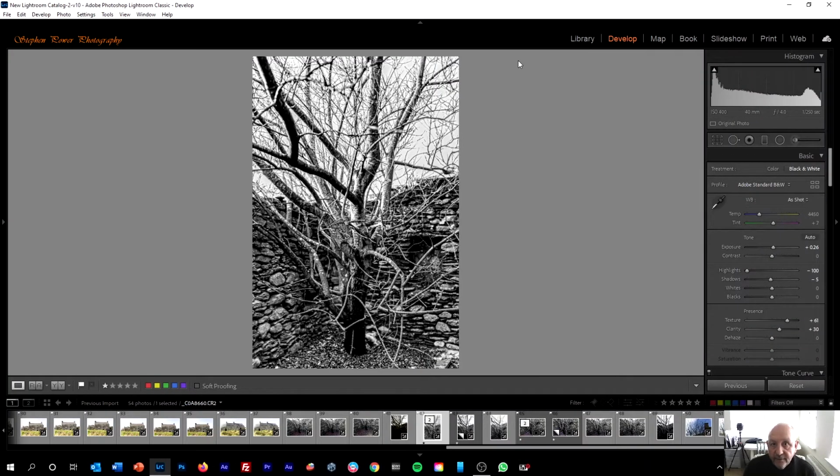Okay, so here we are in Lightroom. This is Lightroom Classic. It's the most current version, but what I'm going to show you should work on any version of Lightroom Classic and probably Lightroom Mobile as well.